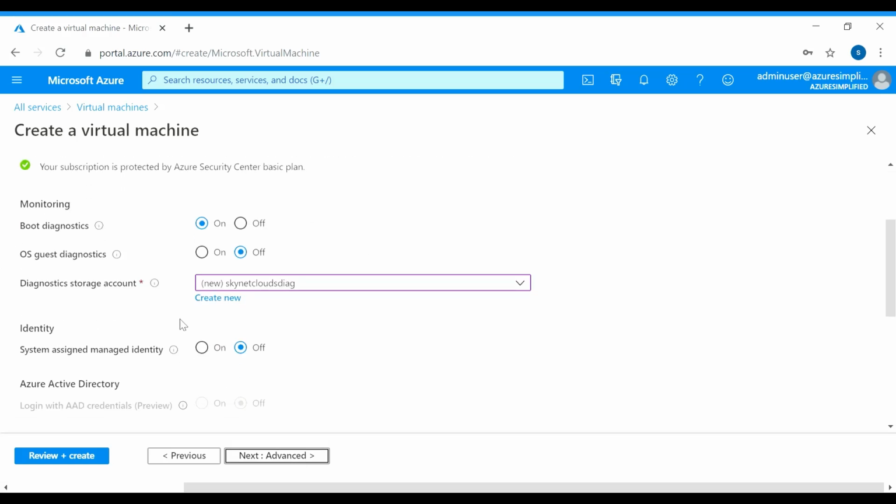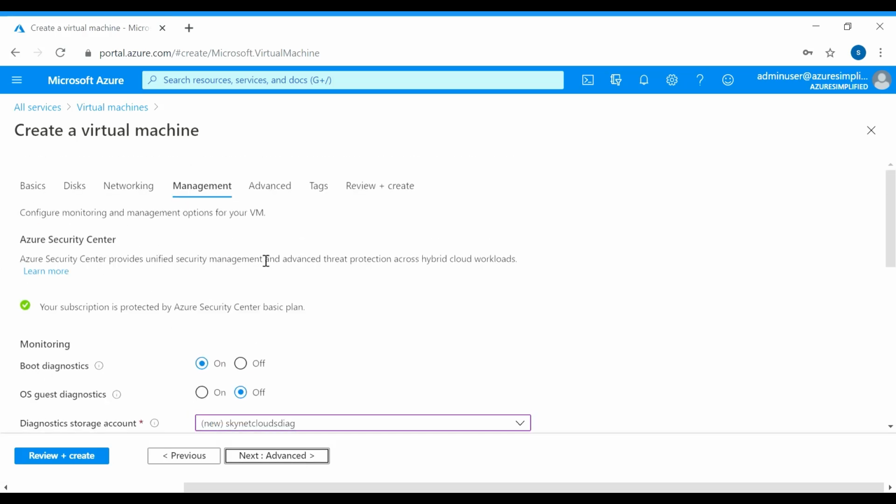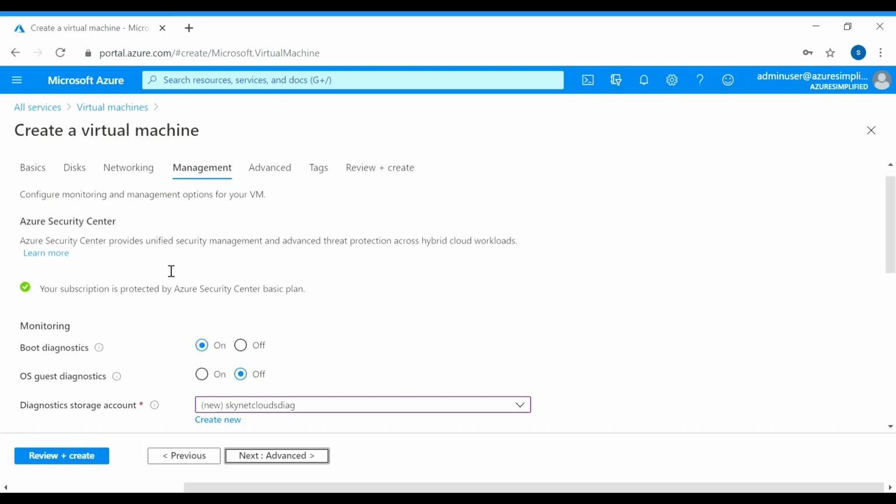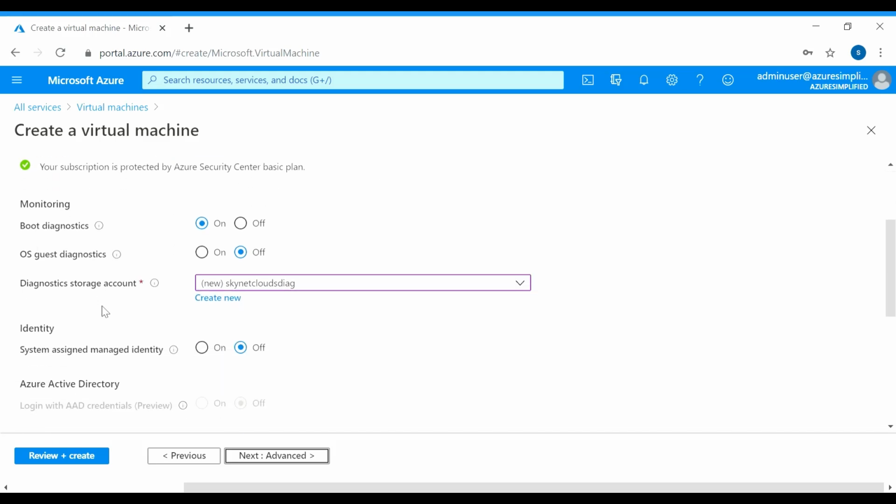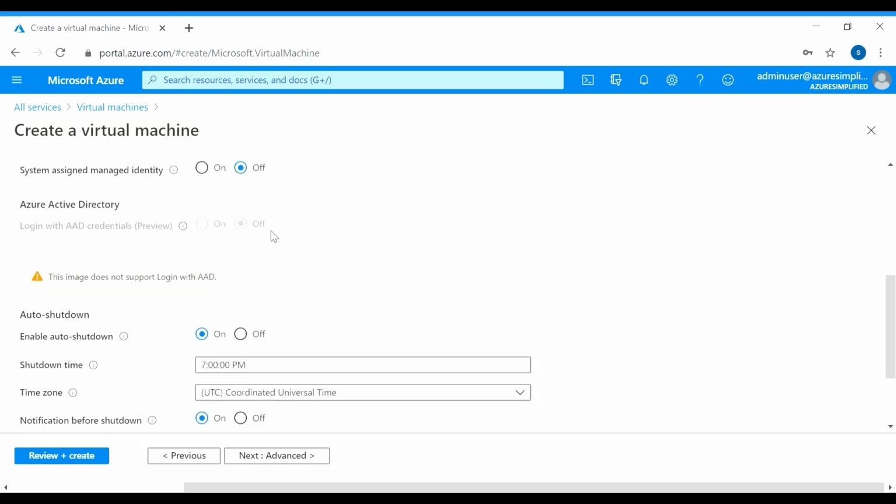So this management tab, there is a lot of monitoring and management options, like boot diagnostics. It will collect all the diagnostic logs, when the machine boots up. But you have to provide additional storage where these logs can be stored. Since again, as it is a test machine, I will select off.